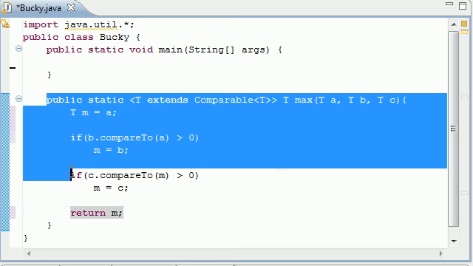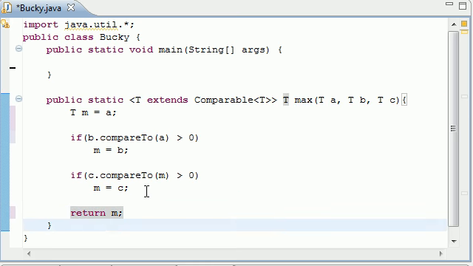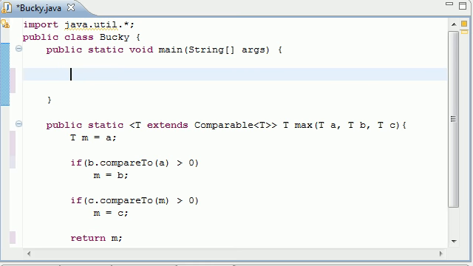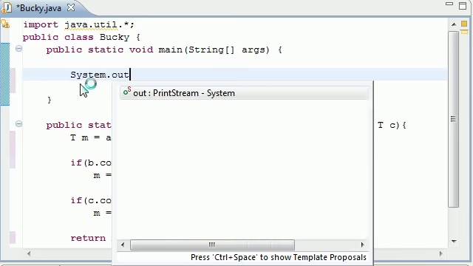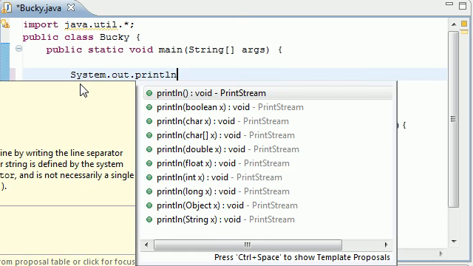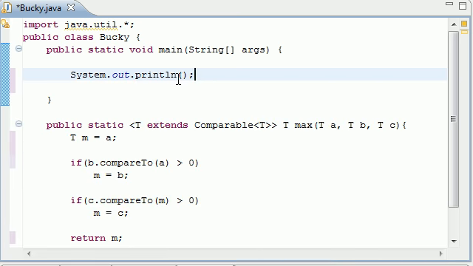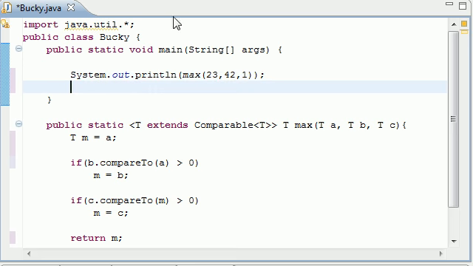So this method gives you a return statement, but the one thing we didn't do is have a way to print it out yet or pass any data into it. So in your main method, go ahead and put System.out.println, and what do we want to print out? Well, we want to print out the max of, just put like 23, 42, and 1. So now what this is going to do is print out the maximum of this.